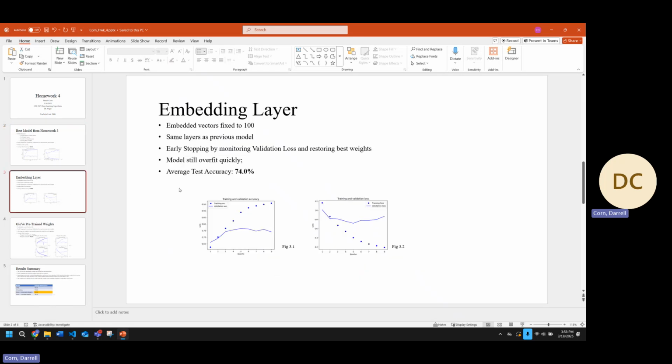So for this, once again, my embedding layer, we fix it to 100 dimension vectors. Same layers as previous model, same early stopping mechanics. And the model still overfit rather quickly, although I guess it took a little bit longer on average, maybe like 3 or 4 epochs. It's hard to say that's a significant improvement though. And the test accuracy after running 4 different tests was actually a little bit lower at 74%, which is interesting.